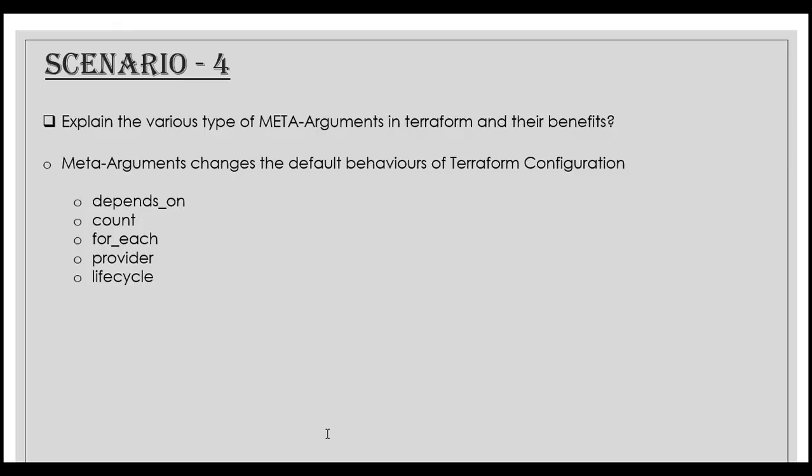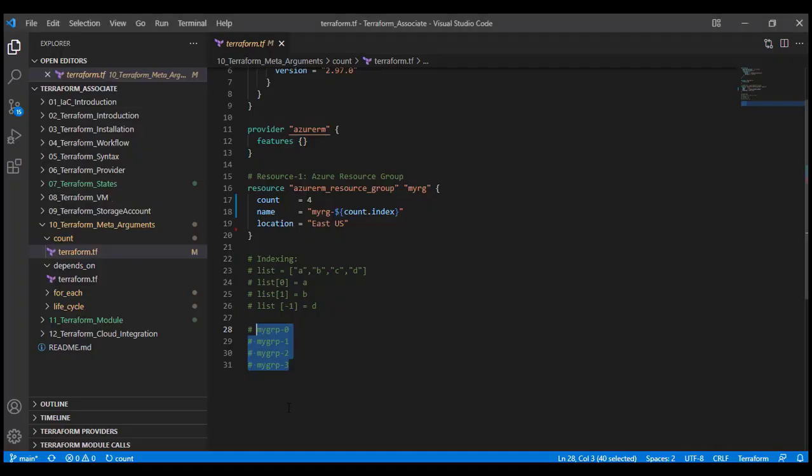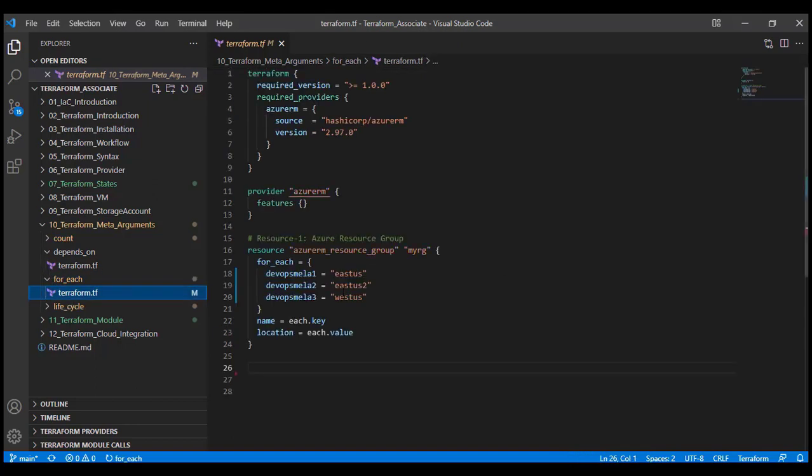The third is for each. For each is again a loop. If you want to loop, it has a key value pair. Now if you see this, I have a for each, I have a key and a value. I'm creating a resource group again, giving a name, each dot key. This name will be printed over here when the loop runs for the very first time. This is what will be created.